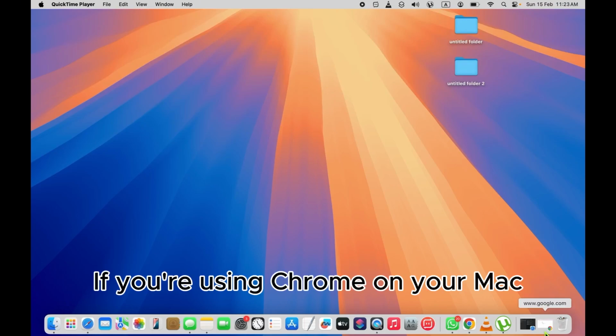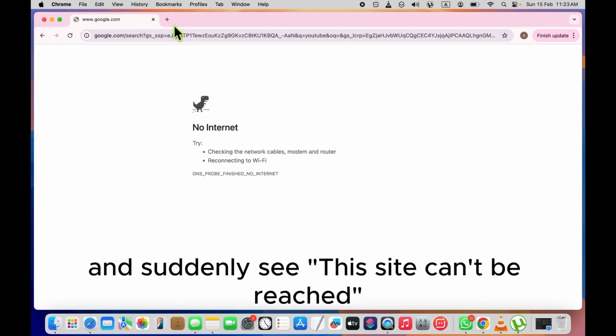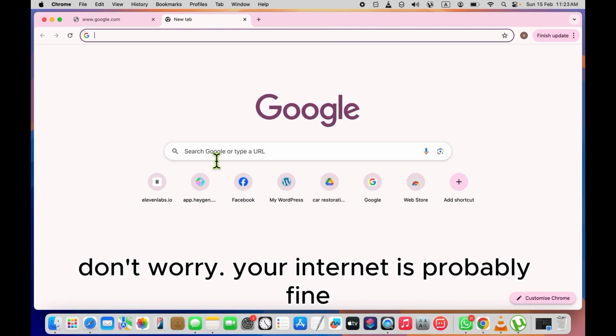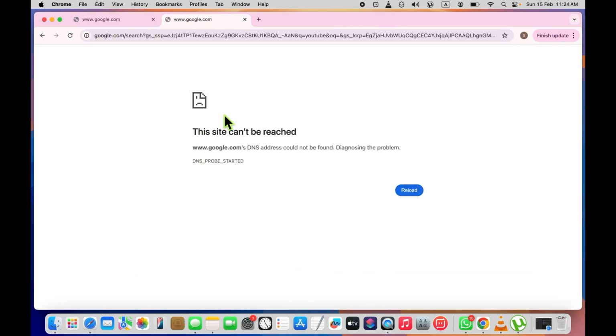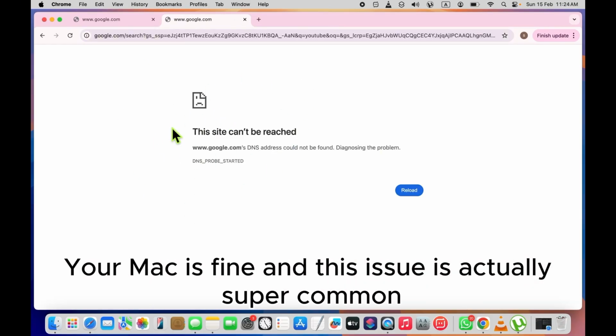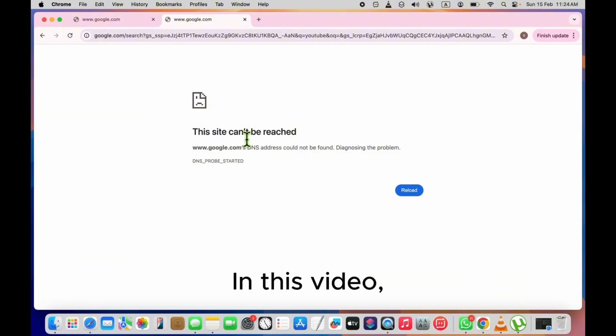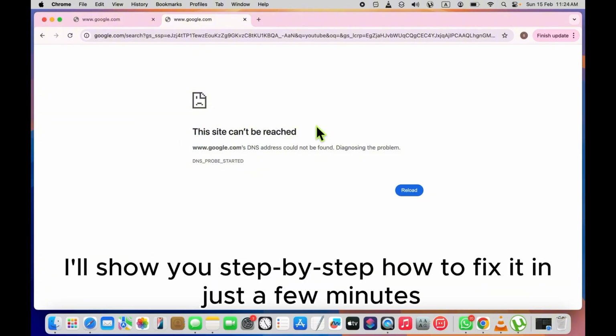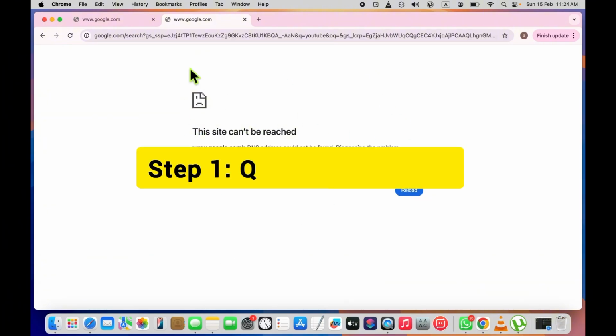If you are using Chrome on your Mac and suddenly see "This site can't be reached," don't worry. Your internet is probably fine, your Mac is fine, and this issue is actually super common. In this video, I'll show you step by step how to fix it in just a few minutes.